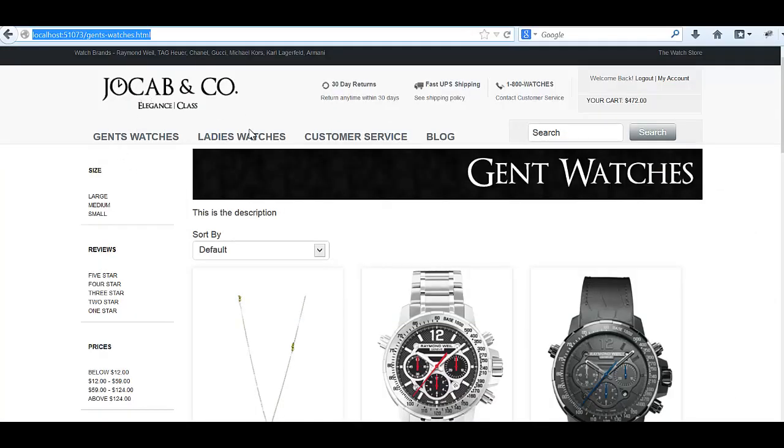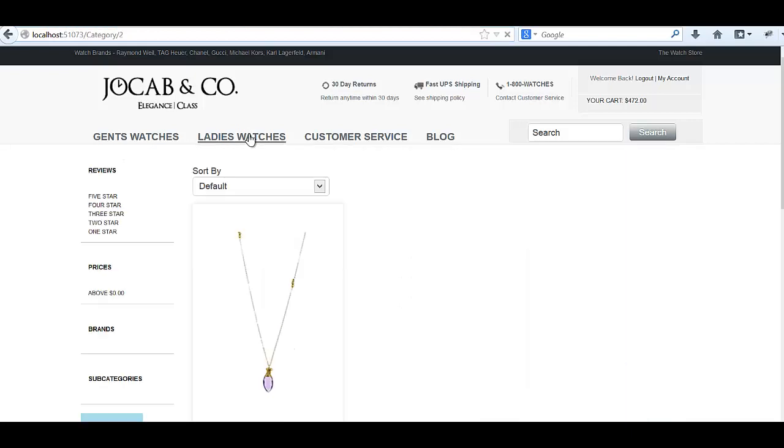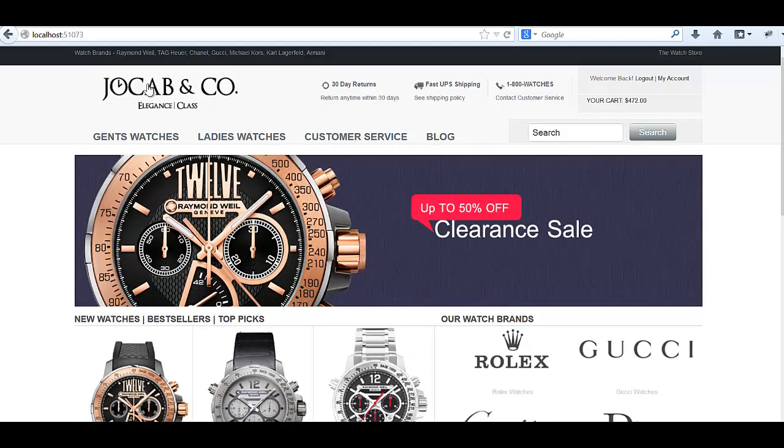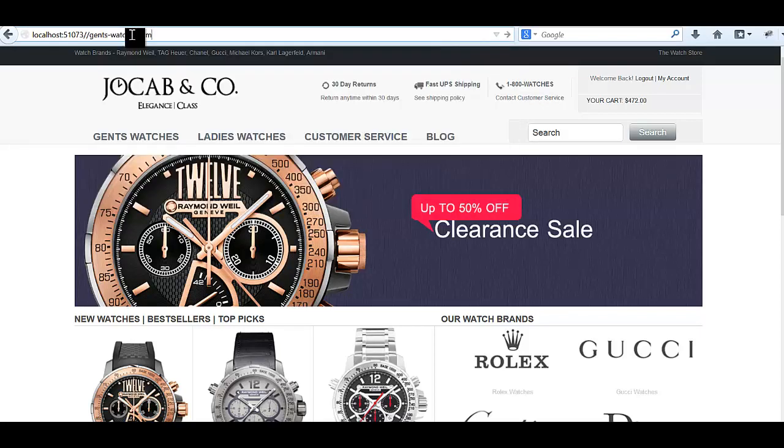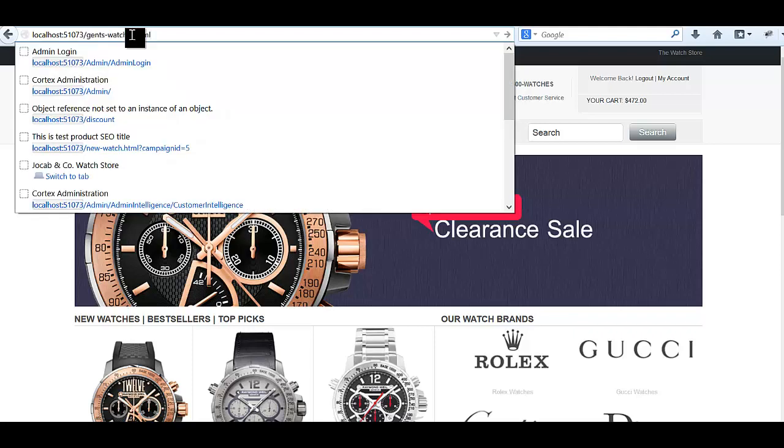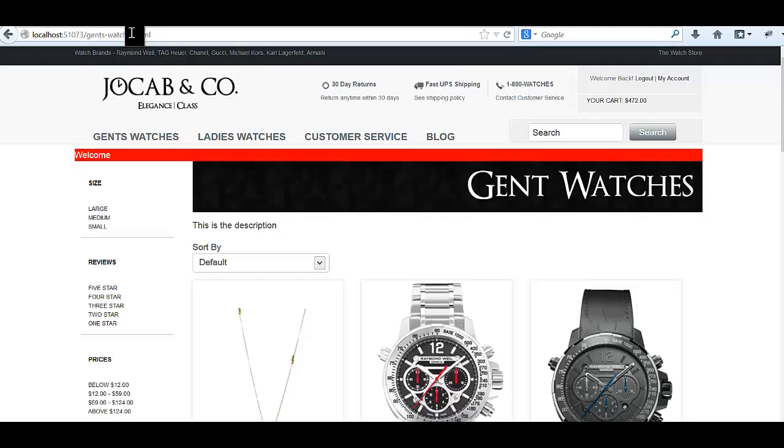So let's come over here and we'll click on ladies watches, click on the home page, whatever. Let's come over here to the URL. Let's say we have a link from a third-party website for this particular URL. And we'll fire it off. There you go, our tag is fired because we hit that particular page. And that's pretty cool, huh?